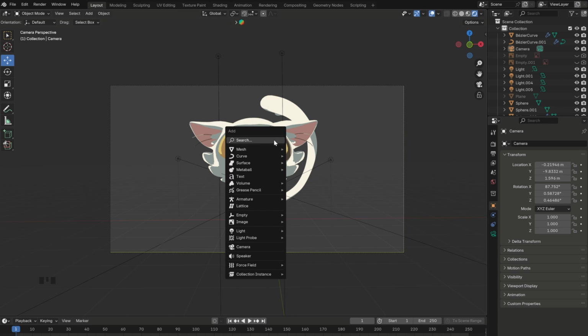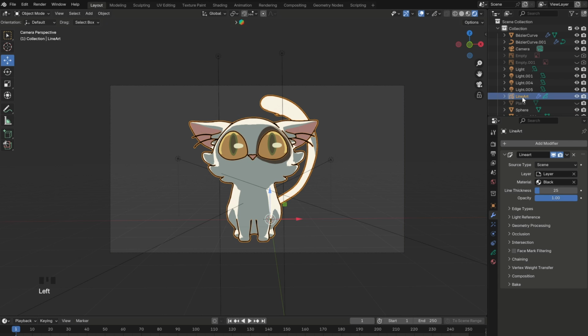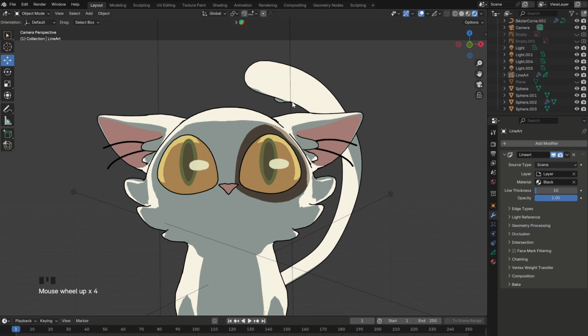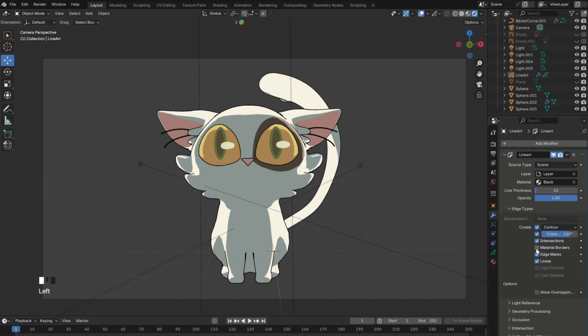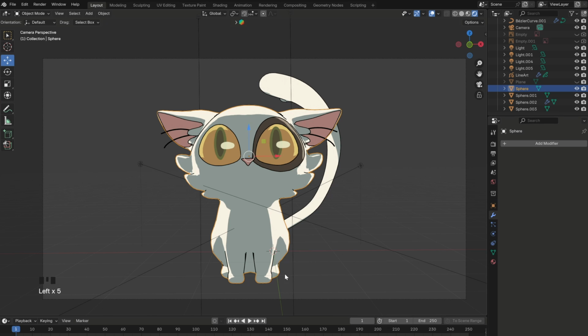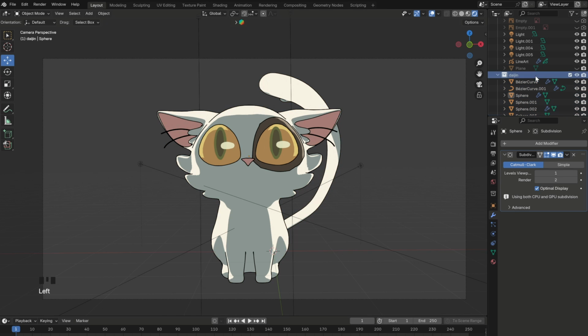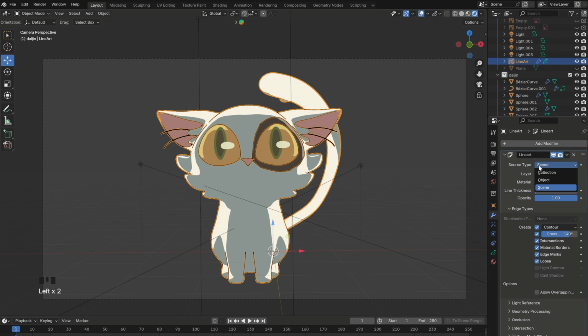Now, the liner part is actually super simple to do. Just press Shift A to search, go to Grease Pencil and add a scene line art. Then you can go to the line art modifier and lower the line thickness. And also enable material borders under edge types. However, if there are any objects in your scene that you don't necessarily want to have an outline, you can move everything else into a separate collection using M and assign the line art modifier to that collection.